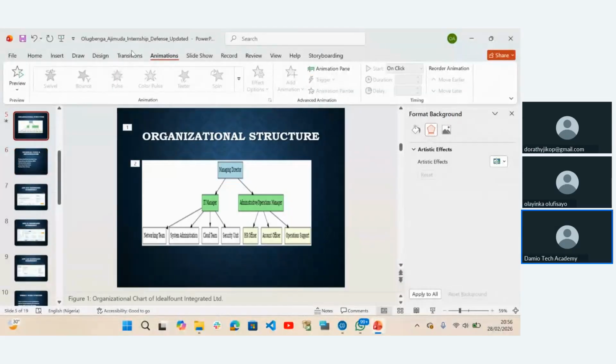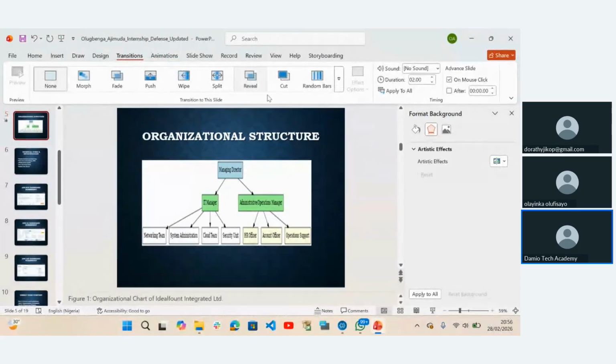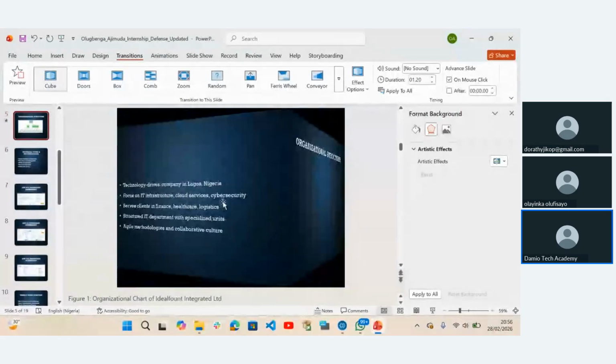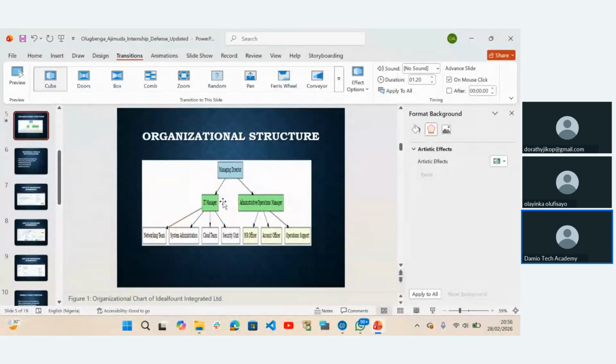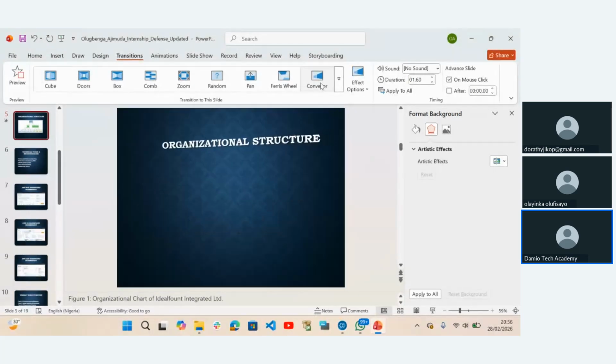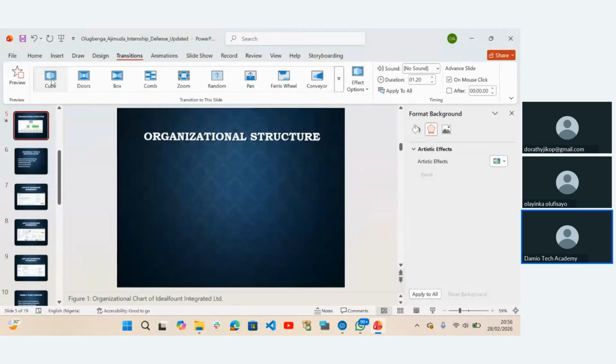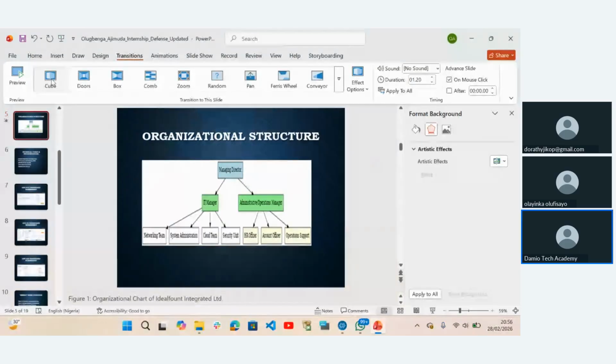Oh, I have not applied transition. What transition do I want to apply? I think that's nice. Cube. Let me see convey. Let me use cube for it. Maybe I should use cube for everything. You can decide, that's another thing. You can decide to use one transition for your template.